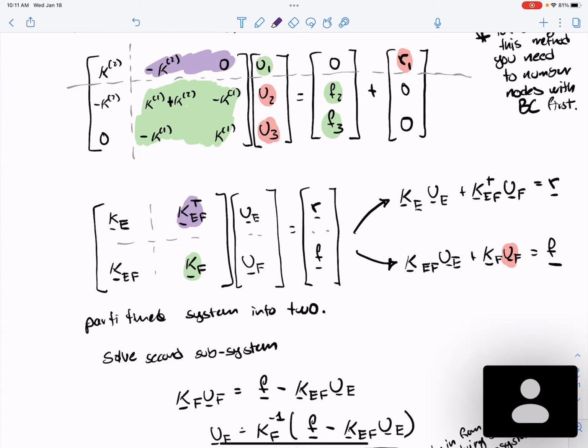And similarly, UE, in this case, is just U1. If you have multiple nodes with boundary conditions, you will have multiple entries. UF is U2, U3, so it's a 2 by 1 vector. So it really is partitioning the matrix into other matrices. Other questions?